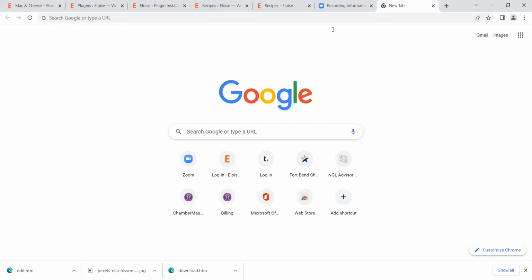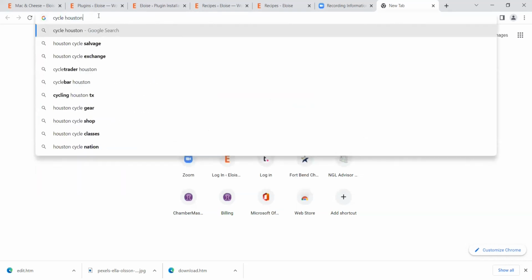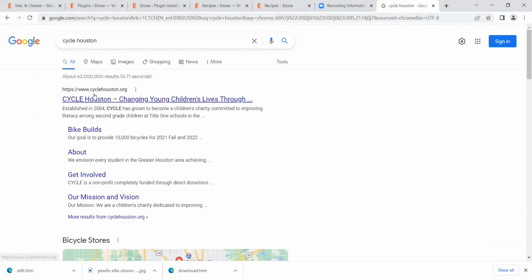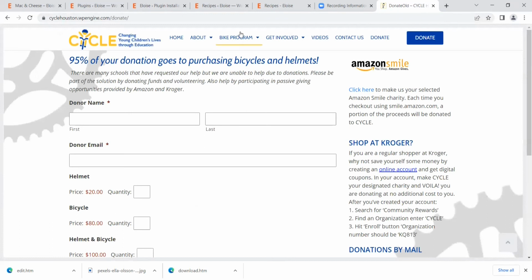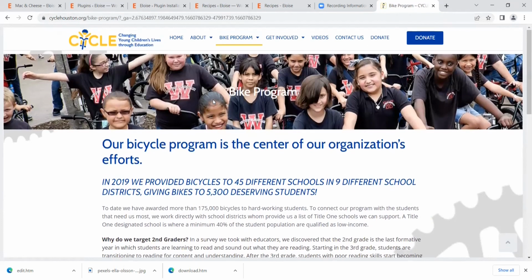Cyclehouston.org. Cycle or cycle? That too. Okay, so go to bike program. Wait, it just throws you all over the place, doesn't it? Actually, go back up to the top again, and then it says school participation.